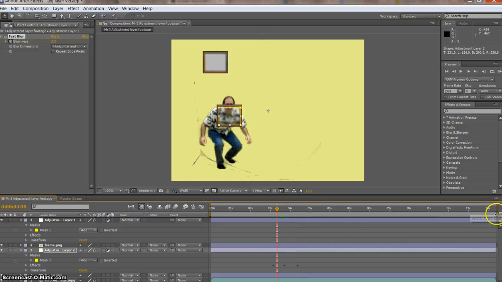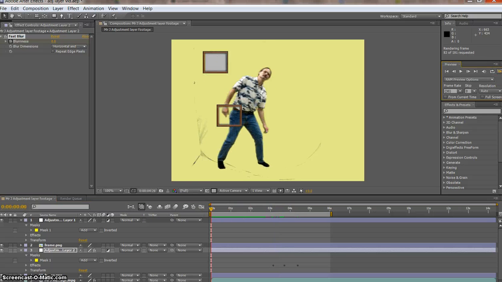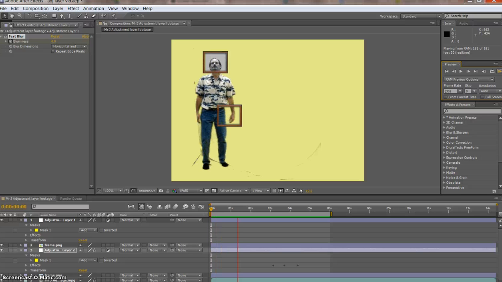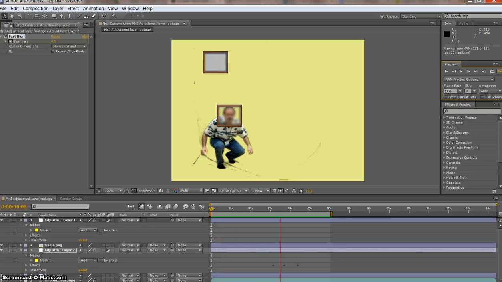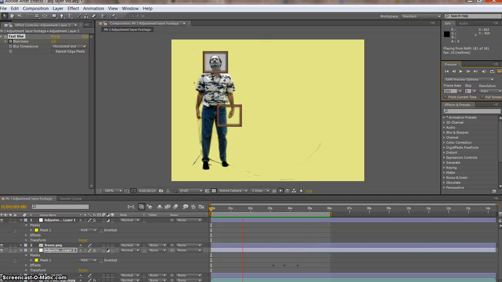So let's do a quick RAM preview on this for the first 6 seconds, and I'll scrub the timeline back to 0. So there's my black and white version. Then as I move down, I'm blurry, and then as I move out again, everything turns to normal.